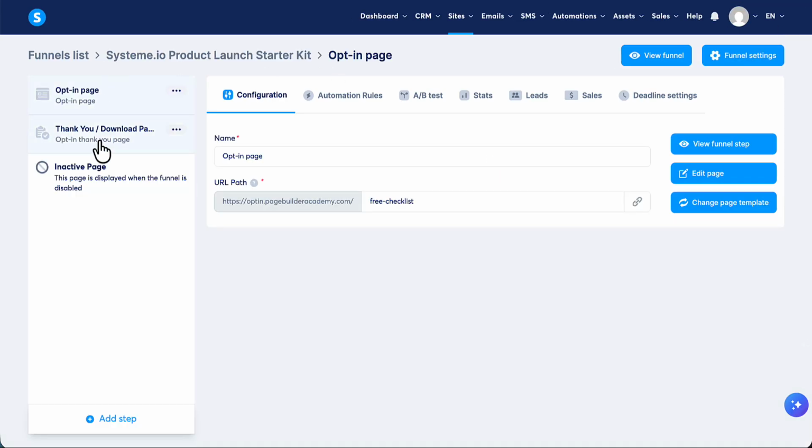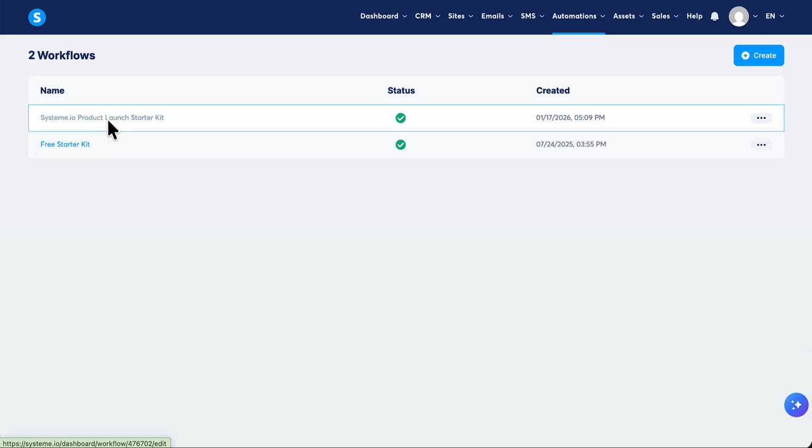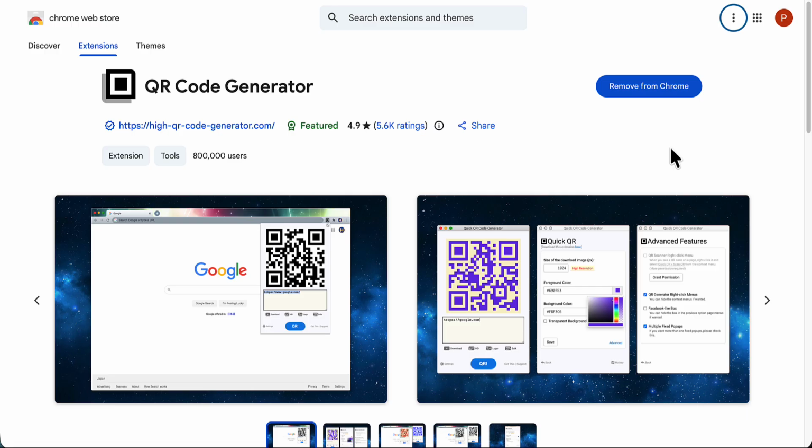And then lastly is the workflow trigger. So if we go to automations and then workflows, and look at the one that's set, you can see this one is triggered by the tag being added here. So opt-in checklist, which is added on sign up, and then the workflow is triggered by the same tag to send this email.